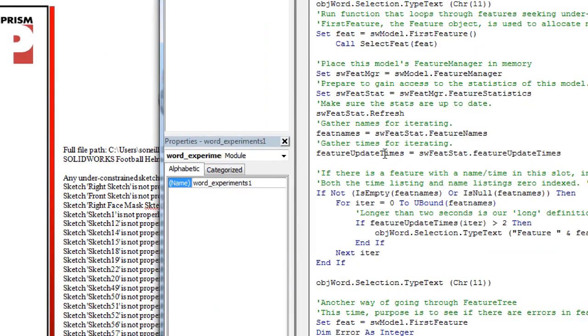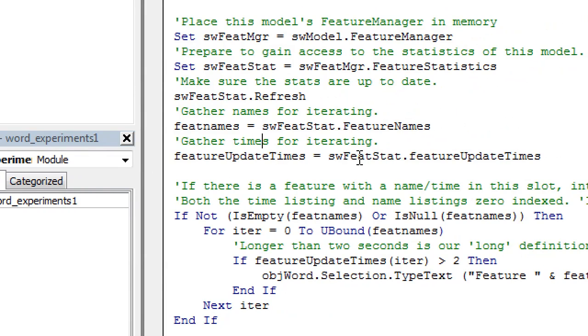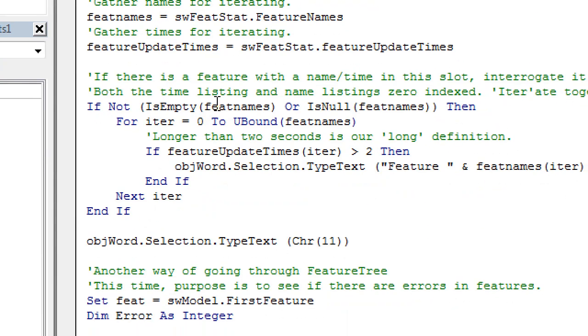And then I say for feature update times, which is in the same order, give me an array of update times and fill it in here. So this variable contains all of the feature names. This variable contains all of the update times. And then as I go down, I make this little iterator. It's just a variable named iter. Could name it I. You'll commonly see I as an iterator. For 0 to the upper bound of feature names. So basically from 0, which is 0 indexed, to the last name in that array that I pulled.